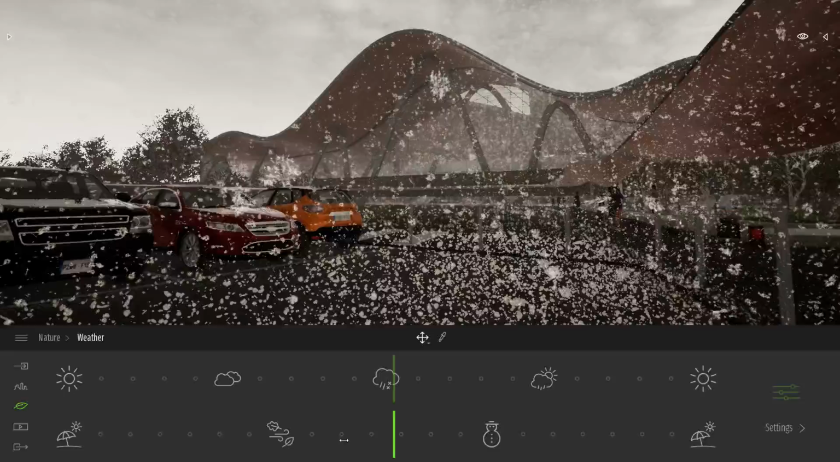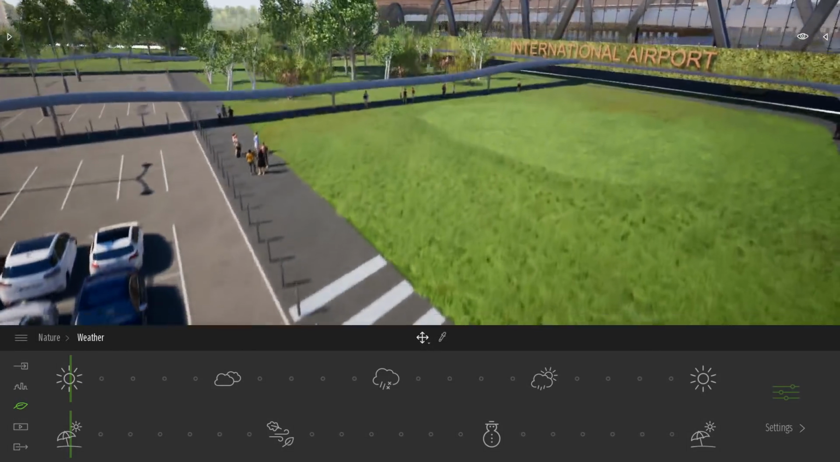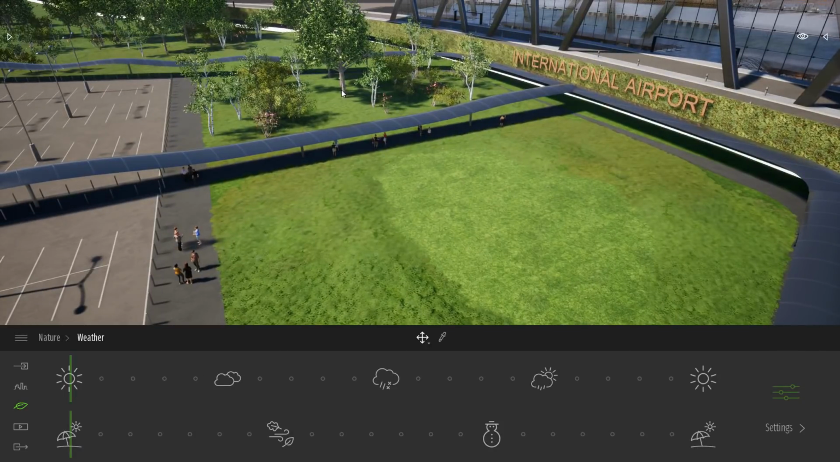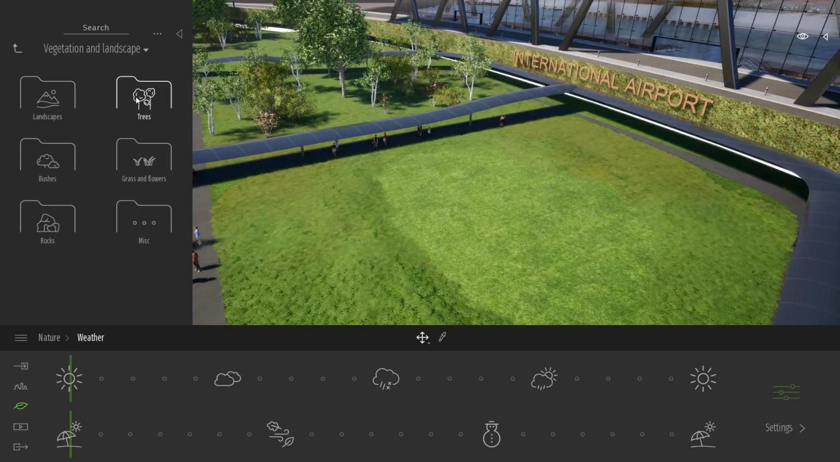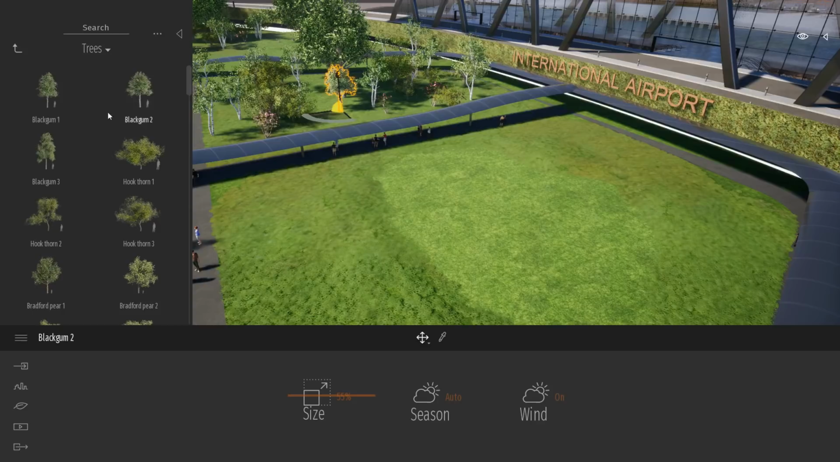So let's switch to our sunny summer and grab some altitude. All those trees that you can see in the background here have been automatically replaced during this synchronization. But I can of course add trees directly from the Twinmotion library. It's just a basic drag and drop from the library to the viewport.